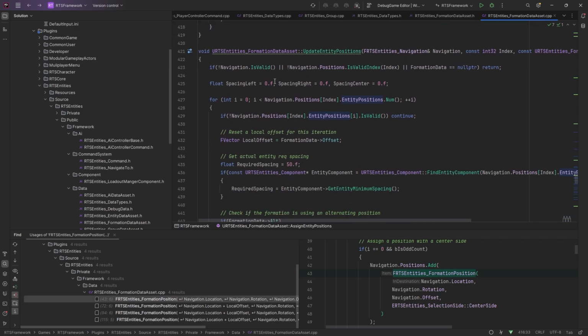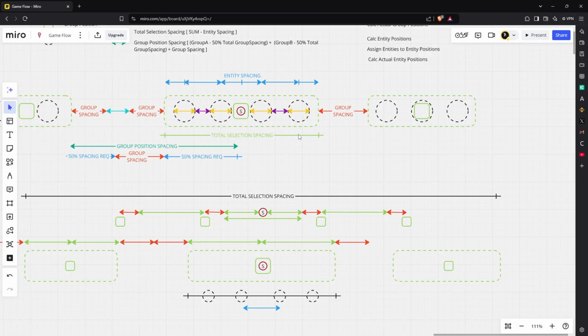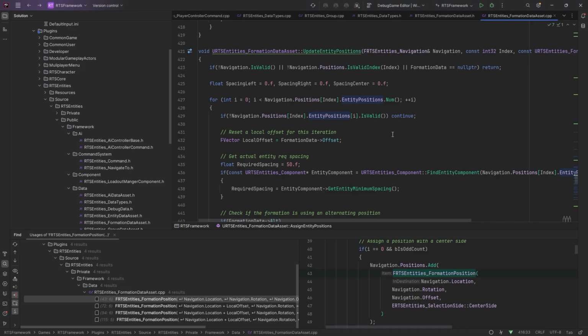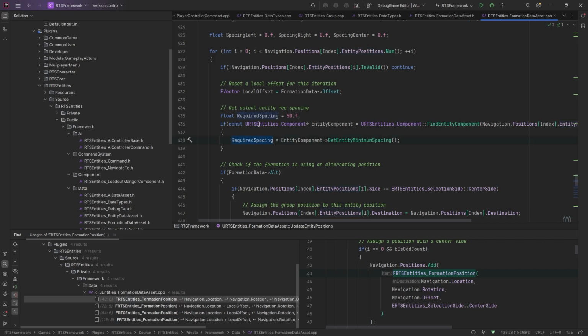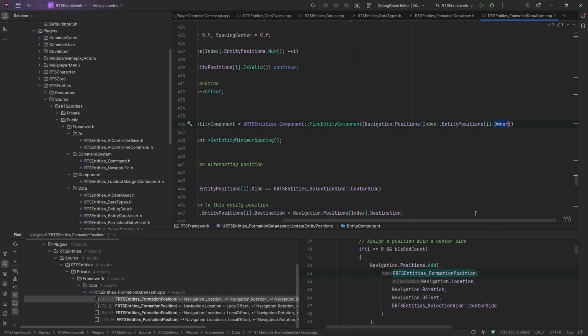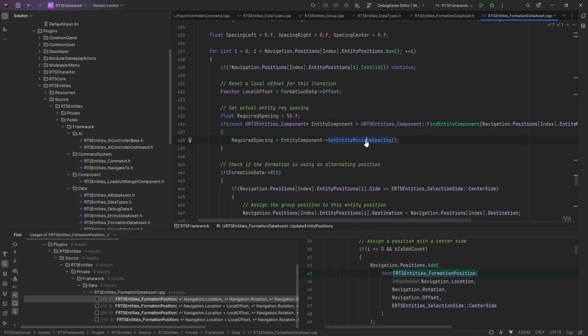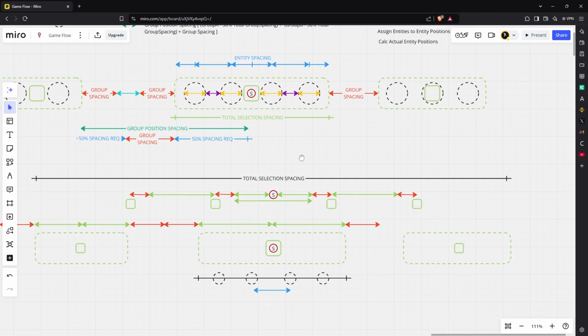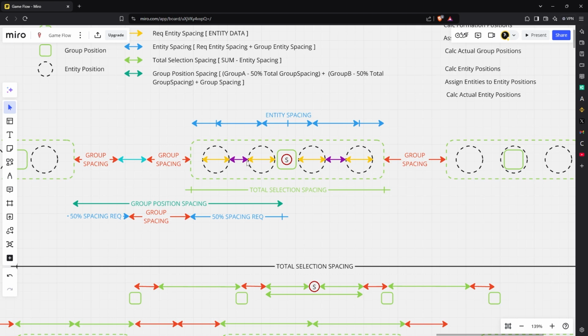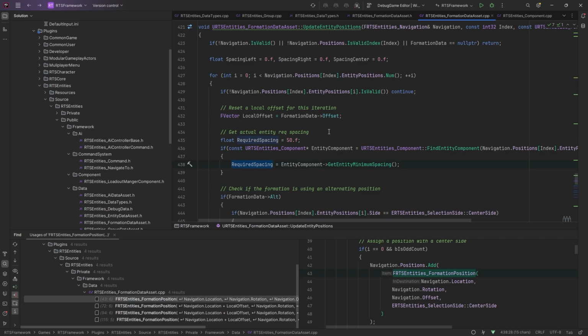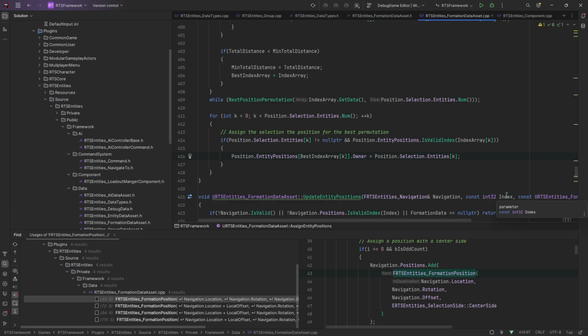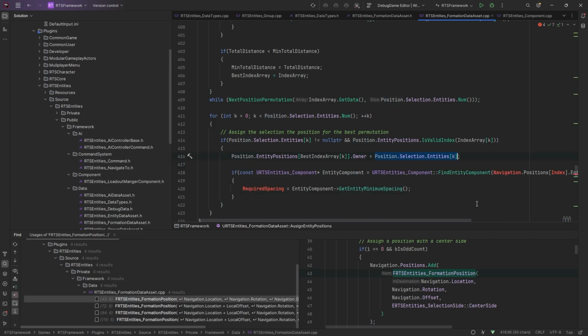So update entity positions. We assigned all the entities to their positions. Now we want to calculate the real positions based on different size entities and whatnot. Yep, so it's doing it here. It's getting whatever entity is in this position, and it's going to the entity component and getting its minimum spacing. So required spacing. Is that correct? I don't think it is. That is not correct. Looking here, we're getting the required spacing. We're not getting the group entity spacing here. I'm going to cut this out of here and go back to here. I'm going to get this entity here.